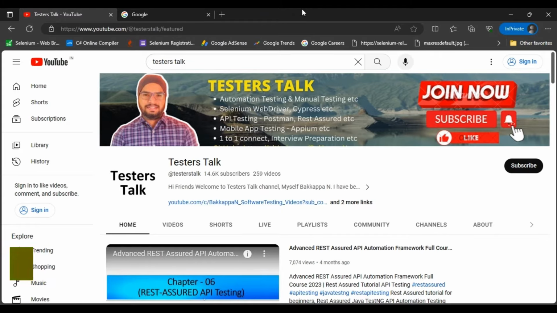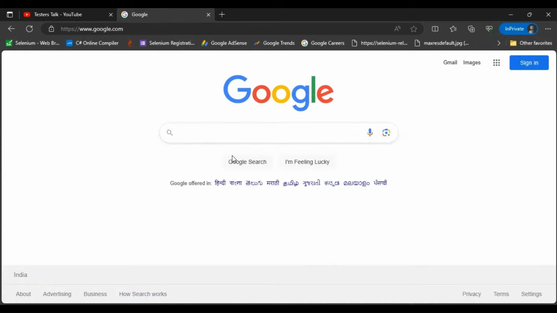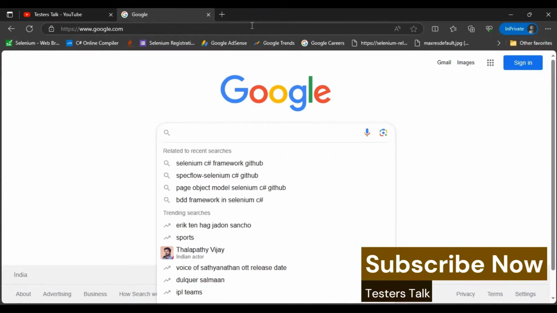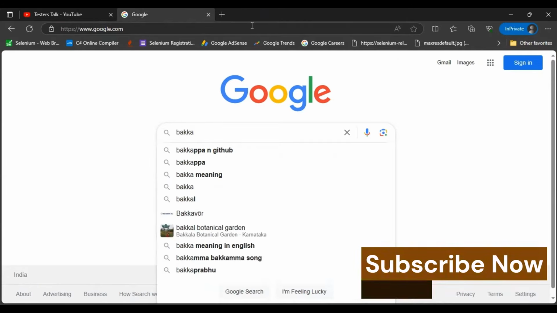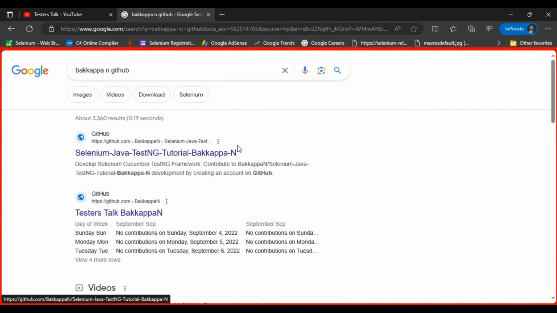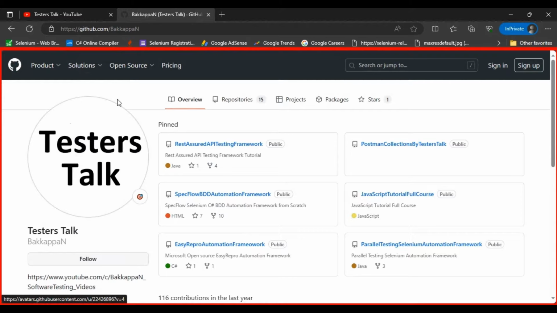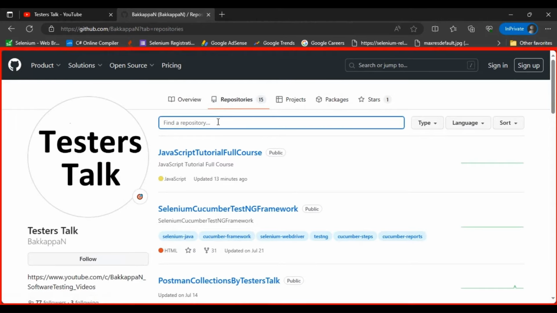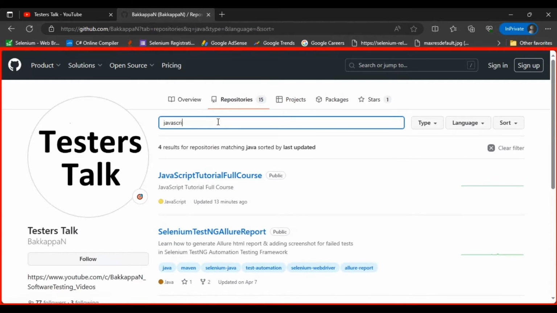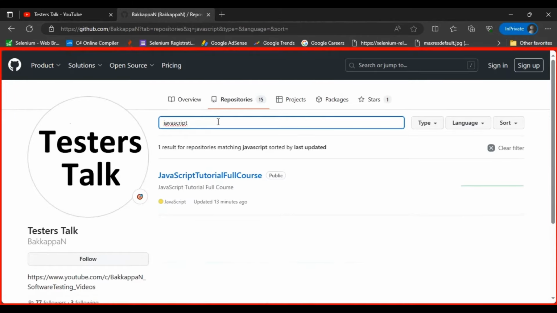You can find all the exercises which we have done in the JavaScript tutorial full course. You can simply go to google.com and search for Bakappa in GitHub. Go to my GitHub page and here over repositories, you can simply search for the JavaScript tutorial full course.